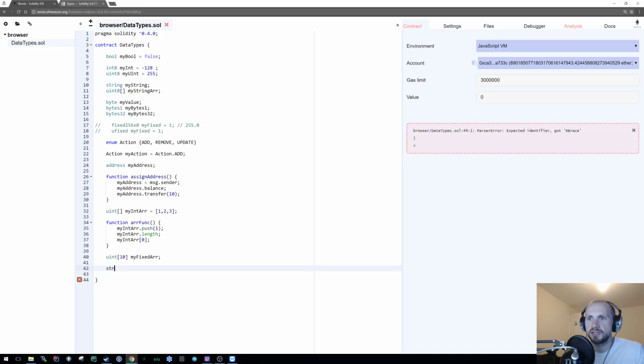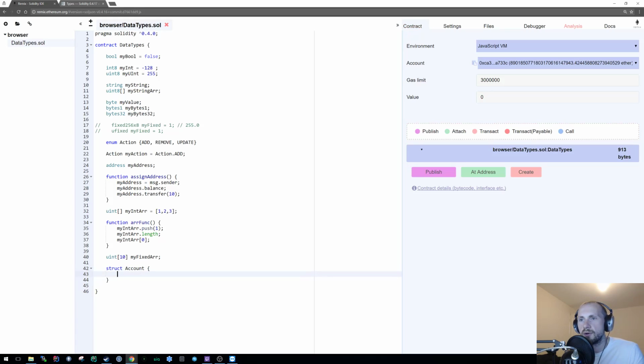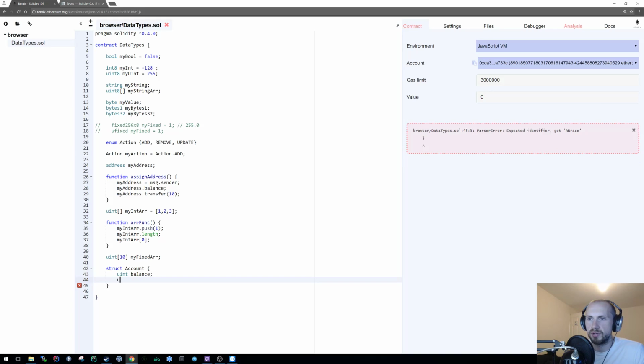So inside our contract, let's create a struct. And within our struct, we're just going to have some basic things. So I'm just going to say it's an account. Now within our account, we're going to have a uint, which is going to be our balance, and we're going to say let's have another uint and let's call that daily limit.